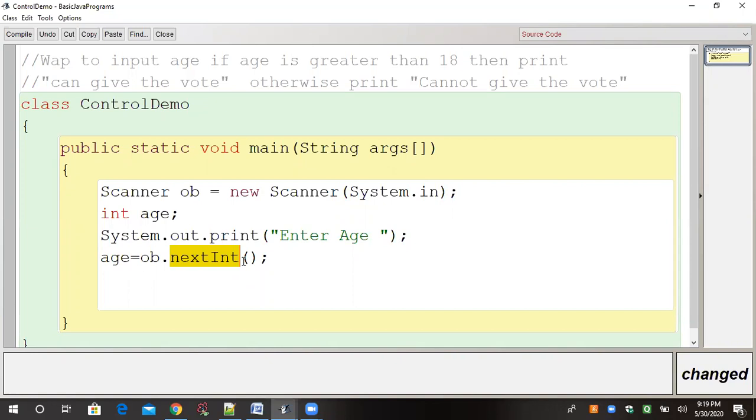And you know that when we talk about age, age cannot be input as a string, fractional, boolean, or character. Age will be purely input as an integer. Someone's age cannot be 17.65, or hello, or true and false. Age will be an integer only.